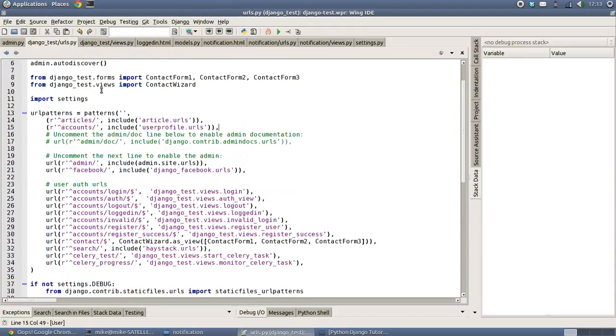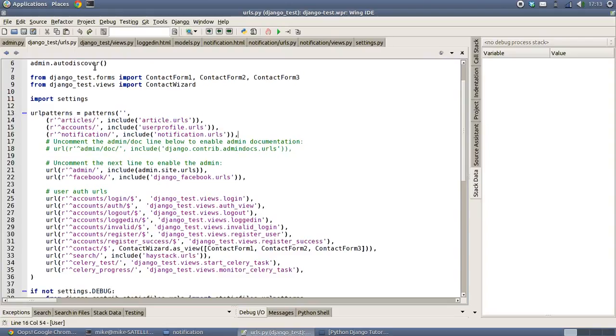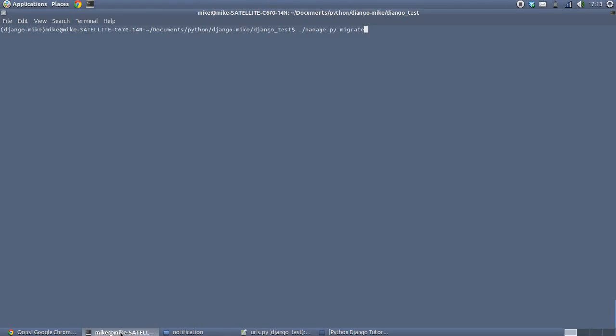The last thing to do is just to basically make sure that the URLs from the notifications app are included in the main Django app, or the main Django project's URLs list. And all we do is we'll add this line like we have done with the articles in the past, and that should be enough to make sure that they're all available to each other. And that's it. That's everything we need to cover. So let's just run the server just to test it out.